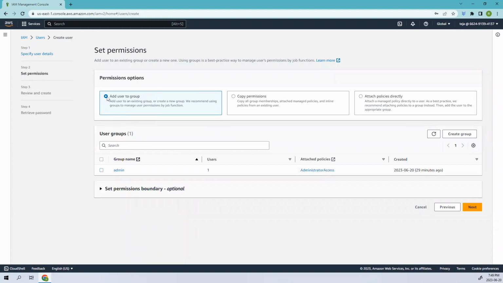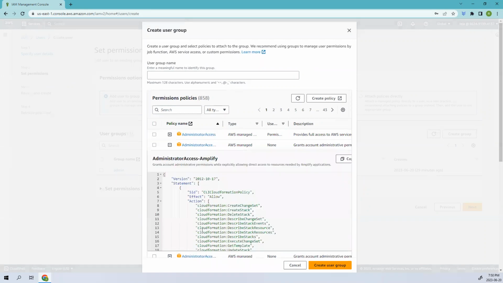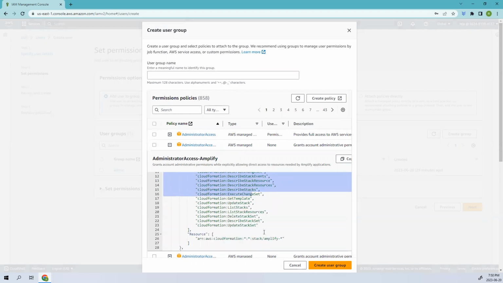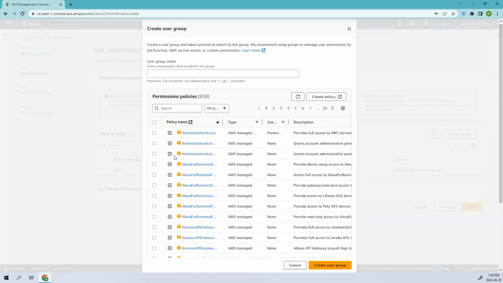And here, let's add the user to a group. Right now we have the admin group. Let's say I don't want this person to be in the admin group, so let's go ahead and create another group. These are various permission policies that we have. Right now it's administrator access, or you can see the access it has in JSON format. We have discussed the JSON format in the previous videos, like how to read this and everything related to that. So let's select any one of these.